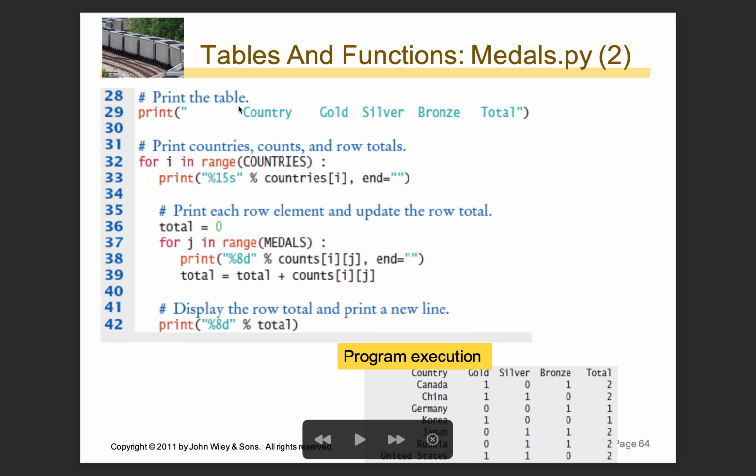Okay, so basically a table header for the country that we're talking about, how many golds they won, how many silvers they won, how many bronzes they won, how many medals in total they won. So then we're going to print something out, print countries, counts, rows, and row totals. So for i in range countries, so for the number of countries that there are, print to 15 characters the ith entry of the country's list.